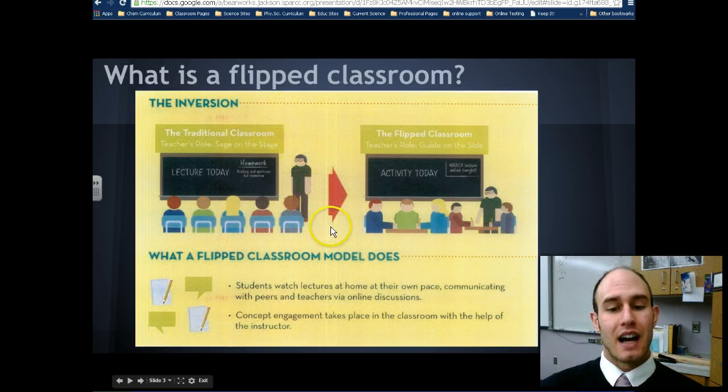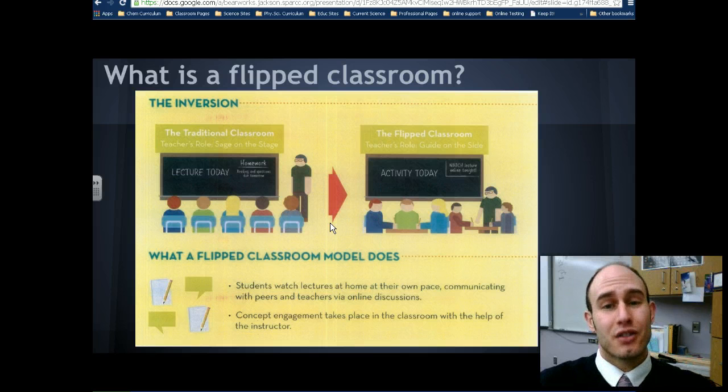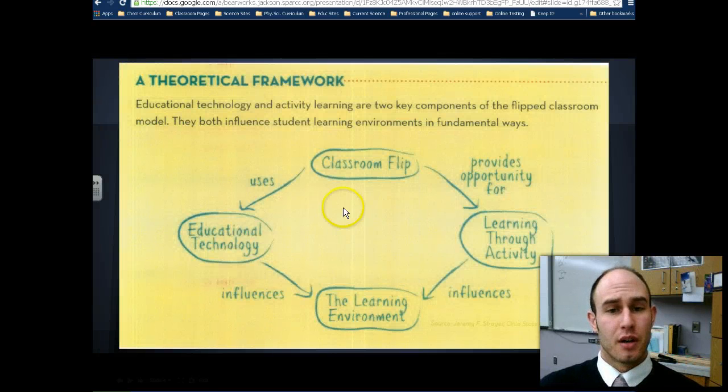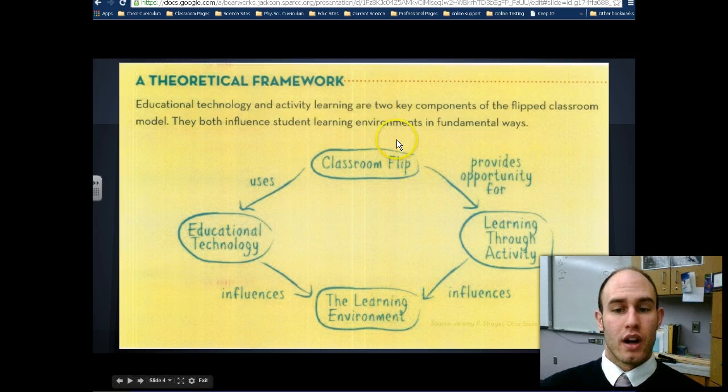So a lot of the class time, you are not spending just giving instruction, but you're actually working on the material, which is a great resource to have in class, instead of asking the students to do it outside of class. As far as the approach goes, the basic framework is that you can have some type of learning through activity and environment in the classroom where it's all stemming from this classroom flip.